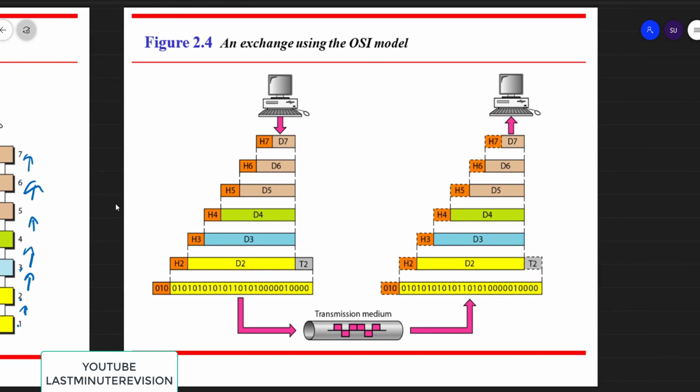See the next slide here. There is an exchange model using the OSI model. Okay, it all starts from here. Here H defines header and D defines data. Now data 7 is there. Before traveling, it also has a header 7 that belongs to layer 7.